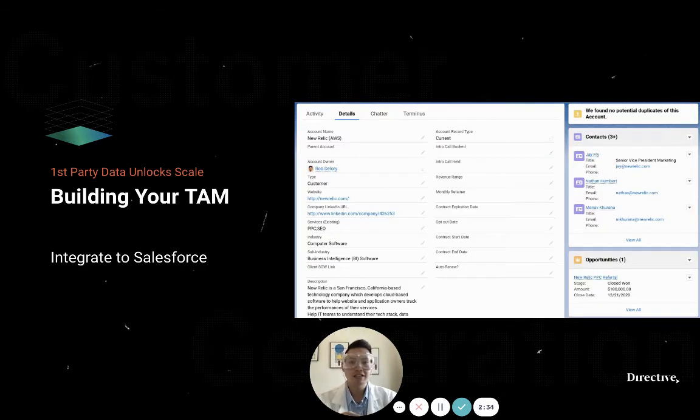And then you should integrate it in Salesforce. Here's an example of integrating your account list into Salesforce or whatever CRM you're using so that you can track who you're engaging with from that TAM, so you can see your market penetration, your coverage within that TAM.